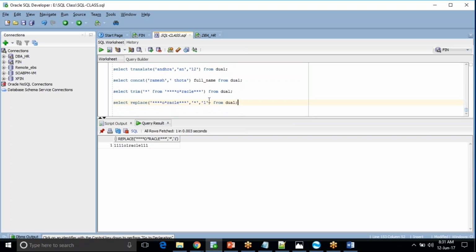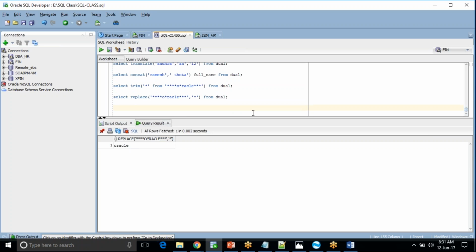See, but if you just omit this value, if you don't give any value there, what is it going to do? It is going to remove all these stars. So replace has another use. And we have RPAD and LPAD. Just how trim is trimming the values from either left or right, pad is going to add some additional values.